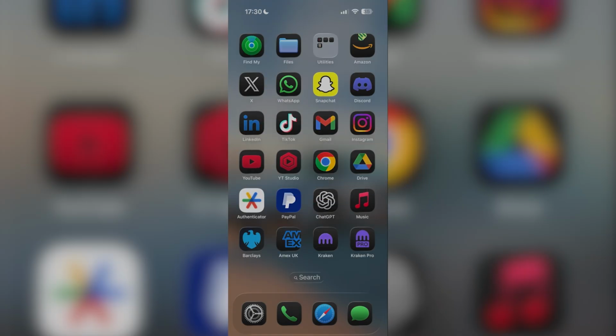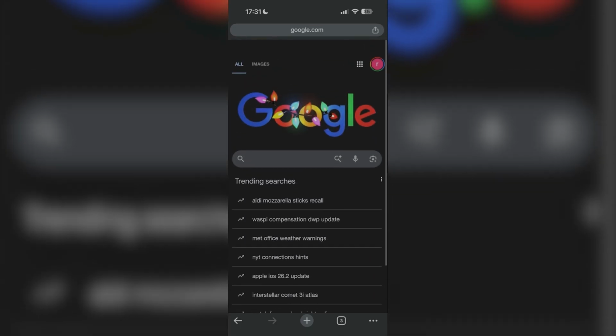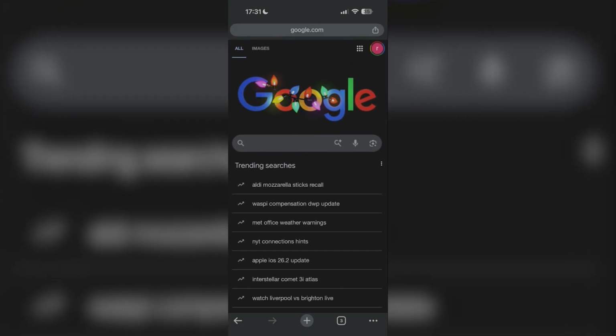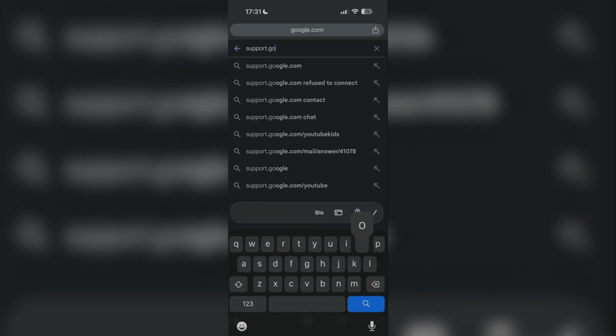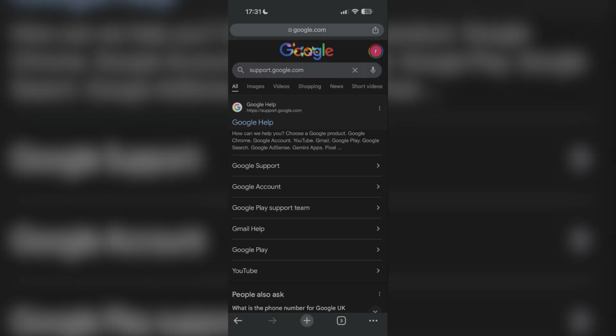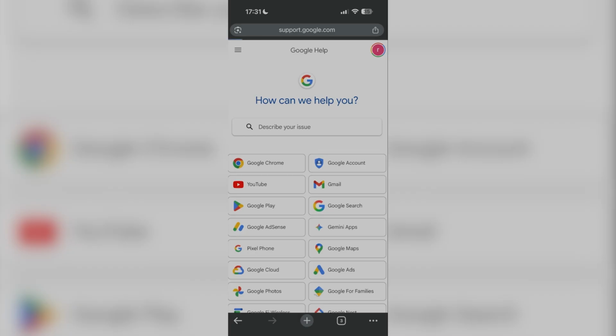Now, anyways, getting into it, it's actually very simple to do this. All you want to do is open up your browser of choice. So I'll be opening up Google Chrome right now. And then from here, all I want to do is go over to support.google.com.